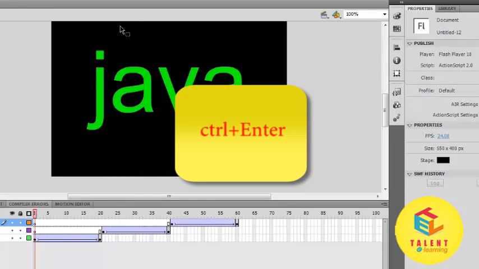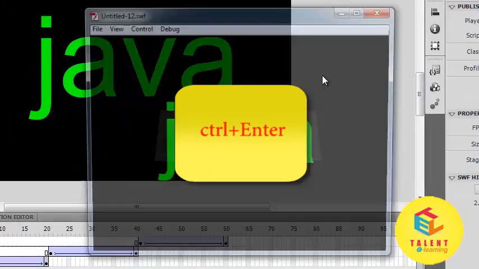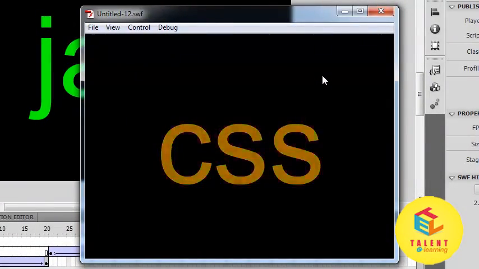Let's test the movie. Go to control, test movie and test. Okay, this is it.